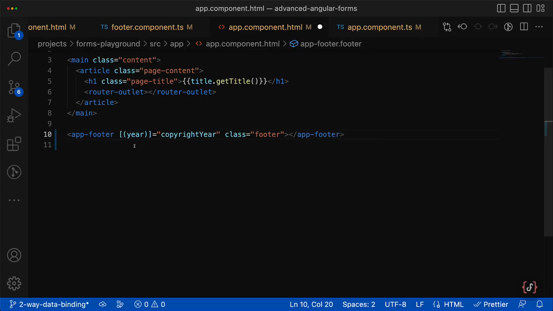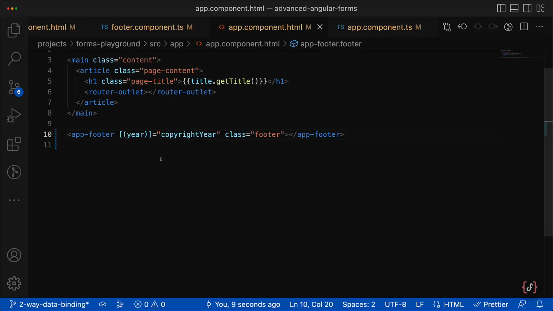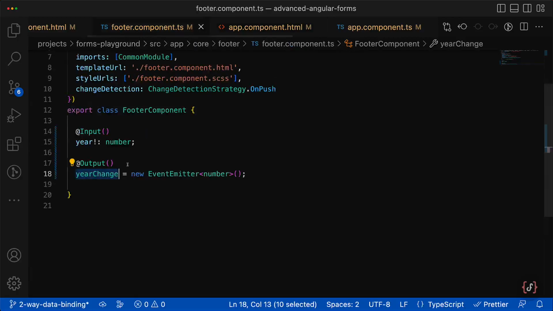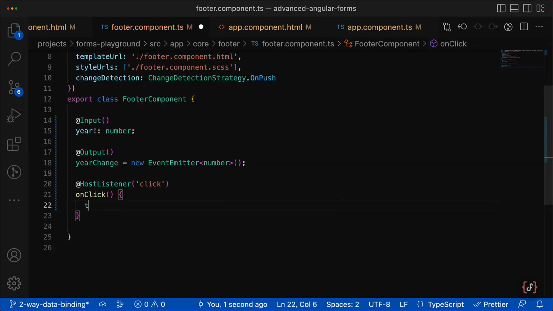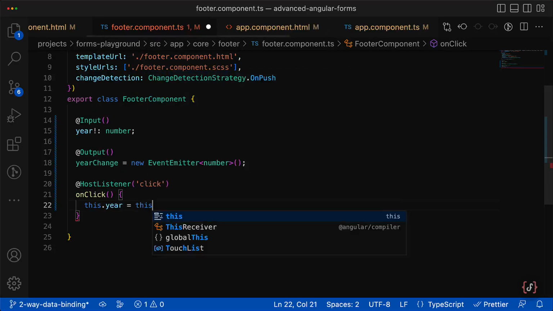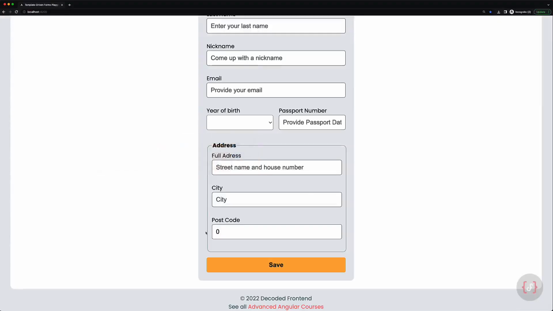So here we go. And now the copyright year property value will be changed in two cases. When we either change it right in the application component class, or when the footer component emits a value via year change output. For instance, let's imagine that, I don't know, when user clicks on the footer component, I want to increase the copyright year, whatever, and it will work. If we go to the browser, you can see that I click and the copyright year increases.